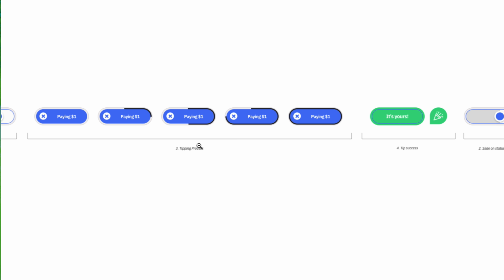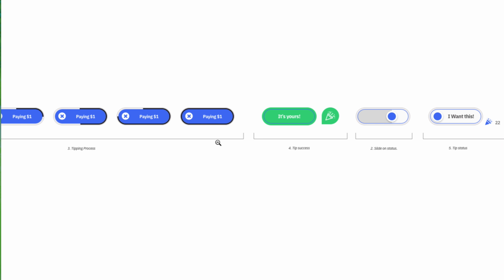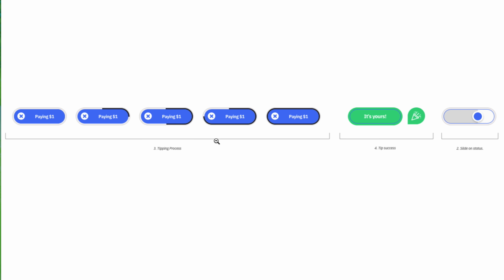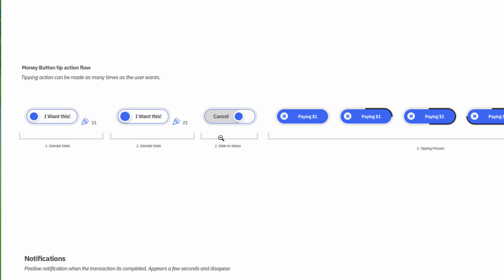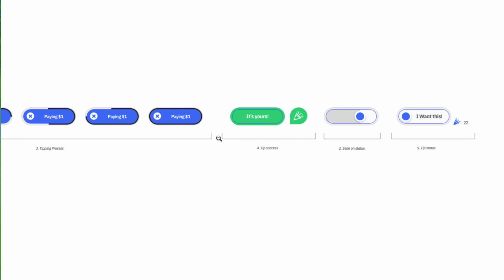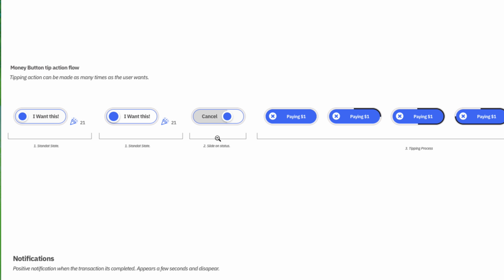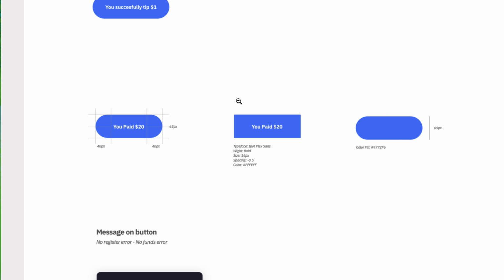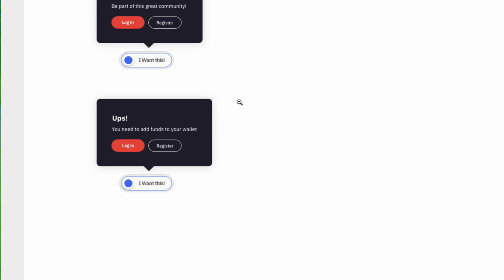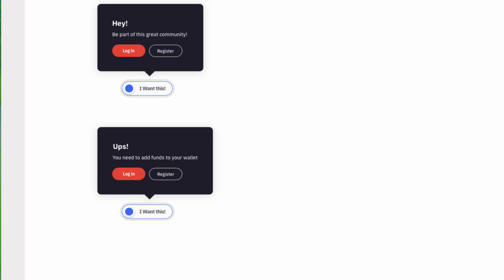We decided not to show the actual amount of money. You could display that depending on the app, but it seems the information you want to know is whether you've tipped and how many people have tipped, not necessarily the amount of money. Here are some notifications that'll be displayed when you successfully tip and so on.